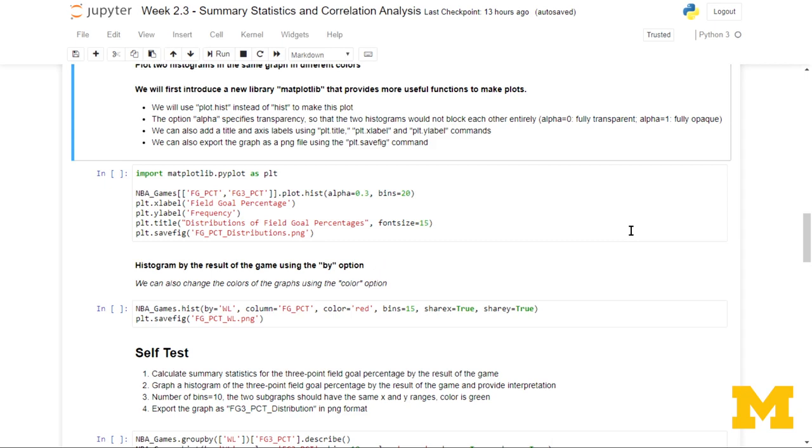To do so, we'll need to first introduce a new library, Matplotlib. Matplotlib provides useful functions to make more advanced statistical graphs. And in particular, we will be using the pyplot module from the Matplotlib library. So we'll import matplotlib.pyplot. We also want to import it as plt so that our code will be shorter.